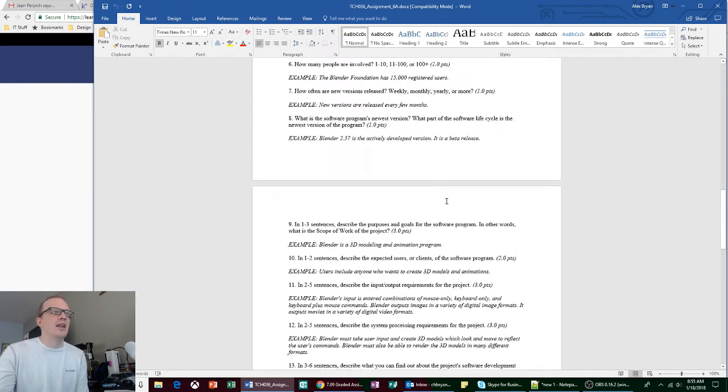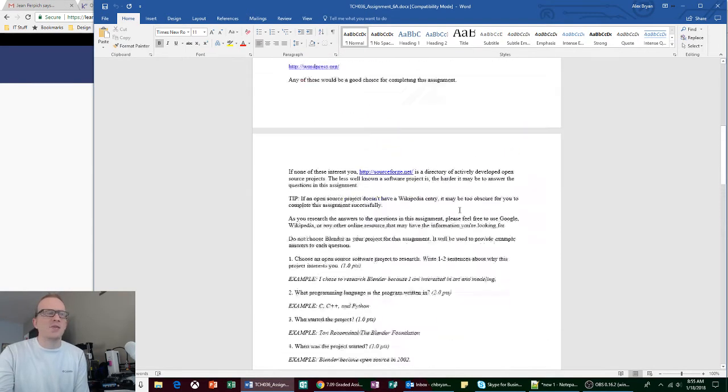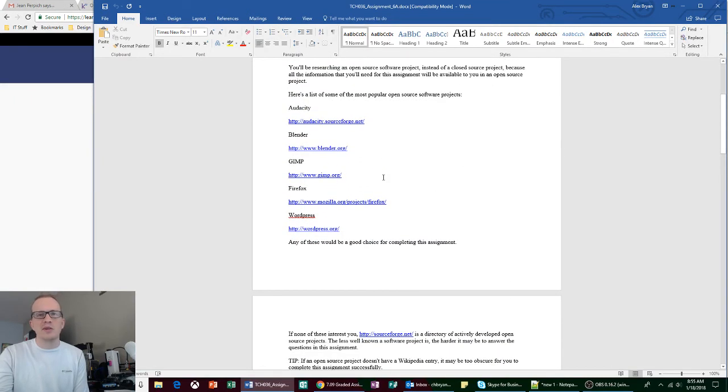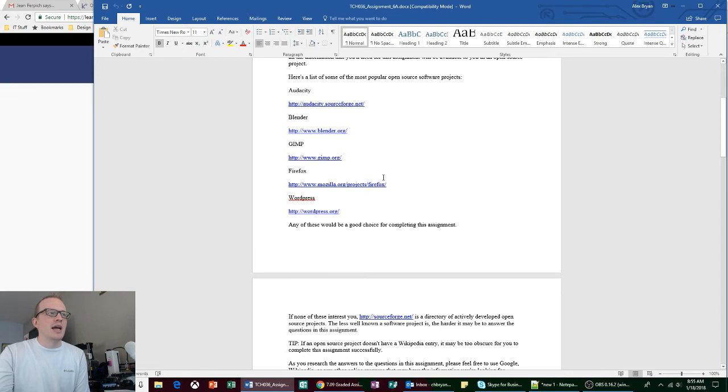Like I said, I love Audacity, so I'm plugging that one as one that's fun if you like music. Blender's great, which you can't do that one, I'm sorry. GIMP is an alternative to Photoshop, so if you like photo editing. Firefox is an internet browser, and WordPress is a blog management system.